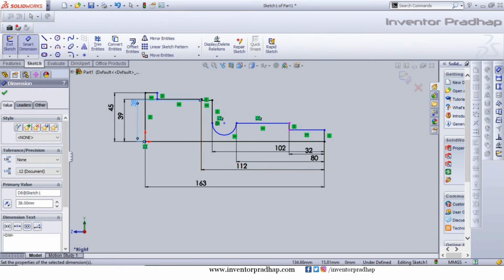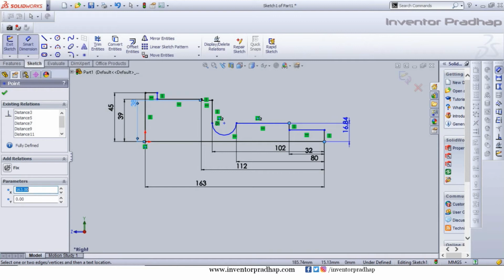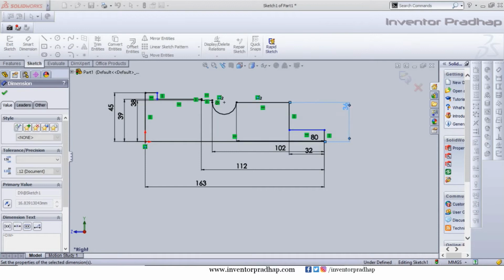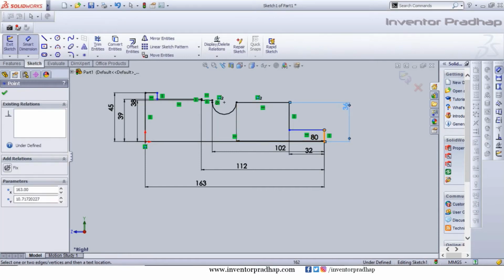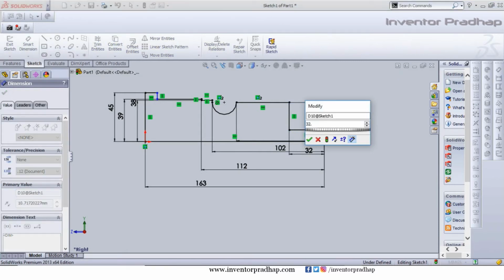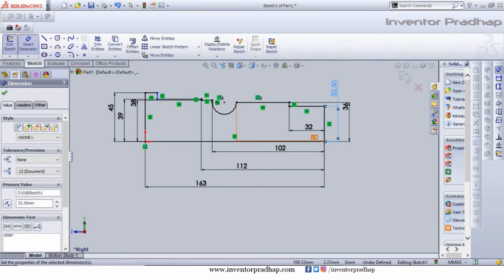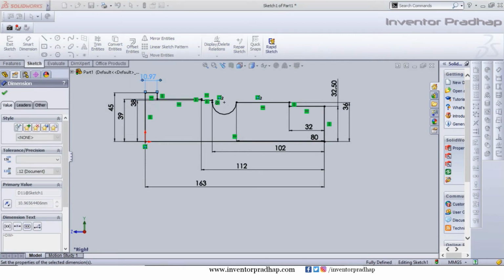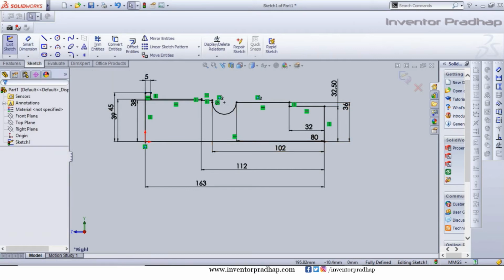And then this height is about 36 mm, and this one about 32.5 mm. We need 32.5 mm. Yes, we need just about 5 mm. Yes, you can see the drawing is fully defined.